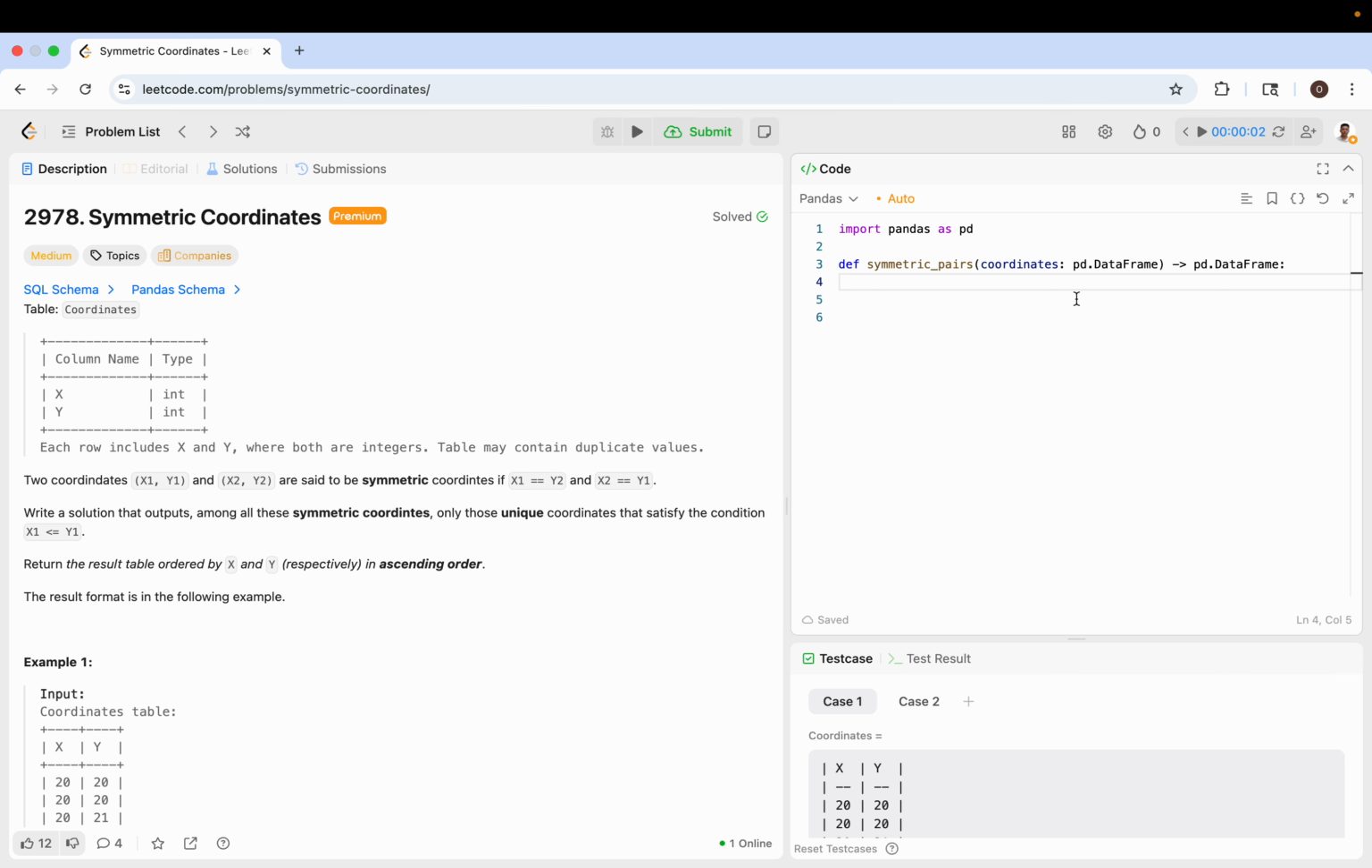Today let's go over a premium medium database question that I just solved on my own. So I'm really happy that I was able to come up with my own solution to this question without any assistance. And I thought it was very straightforward. So let me show you how I did it.